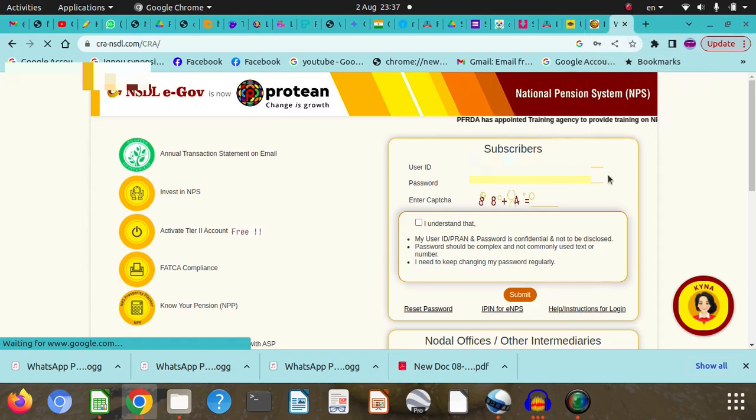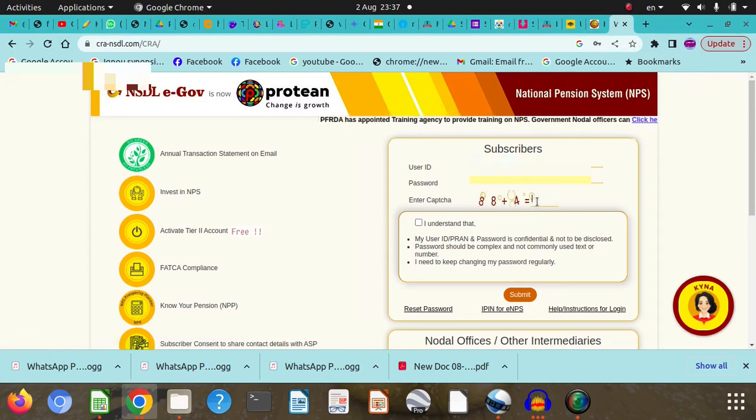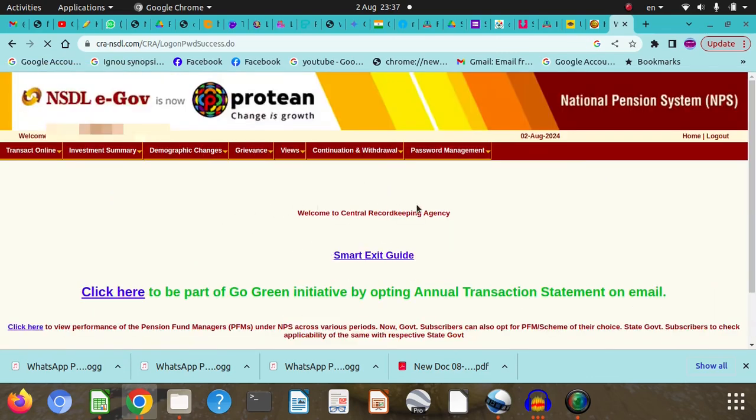After opening the website, enter the user ID and password. PRAN number is the user ID. This is what it looks like when you sign in. Transact Online is the first of these.